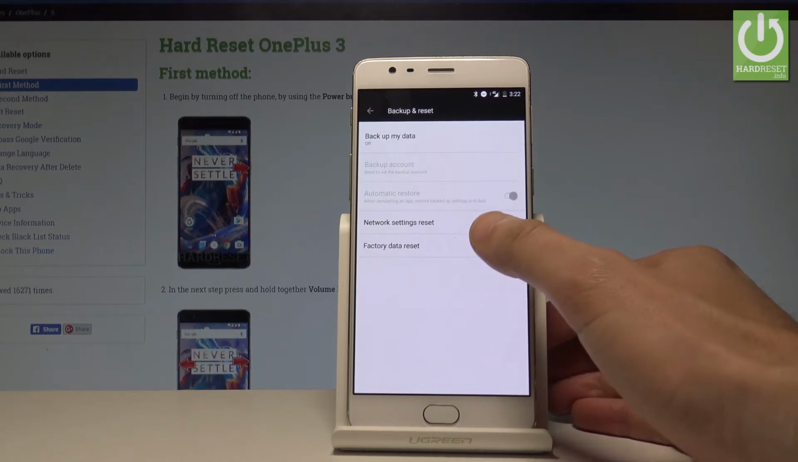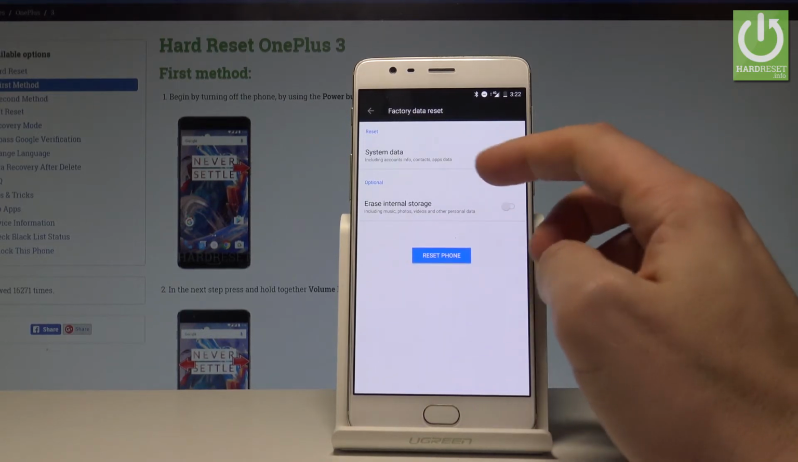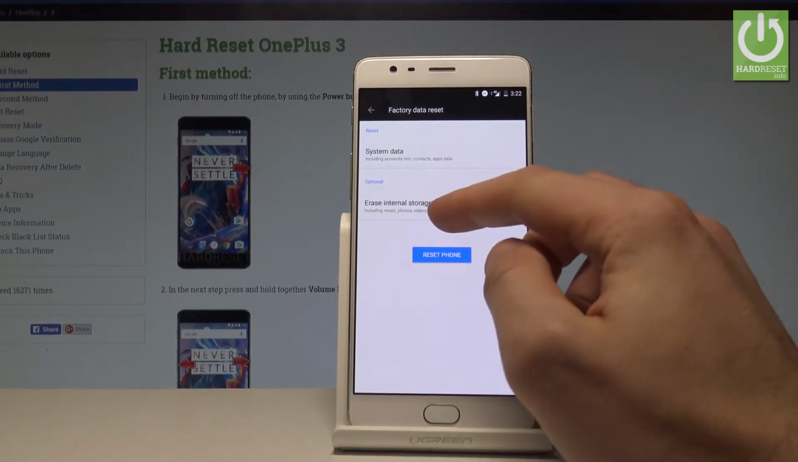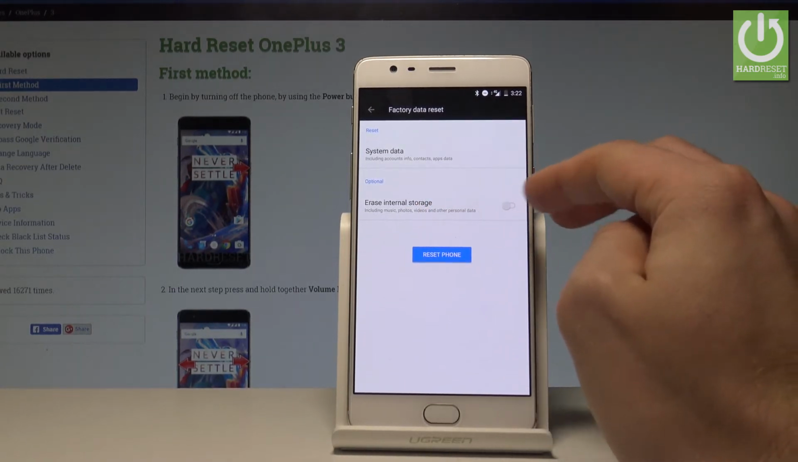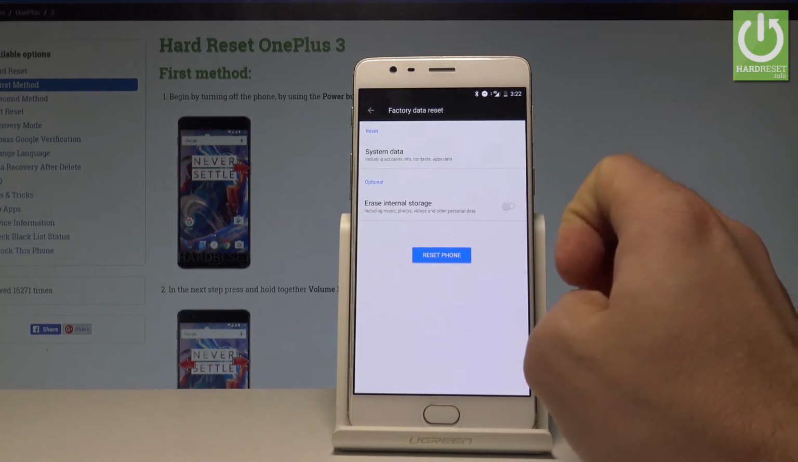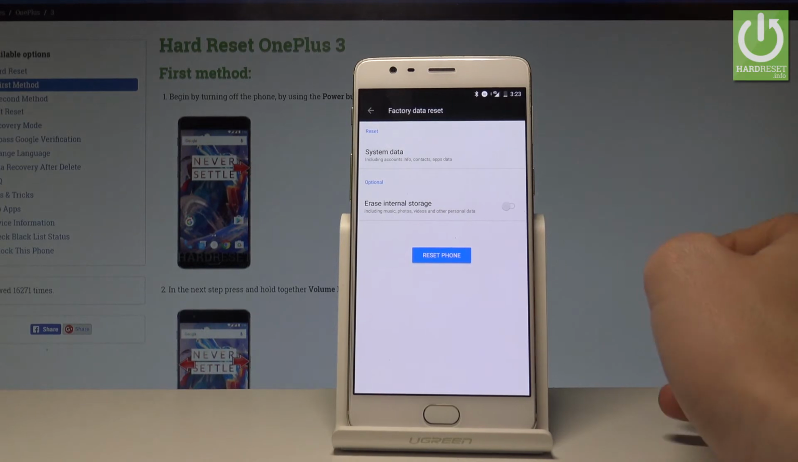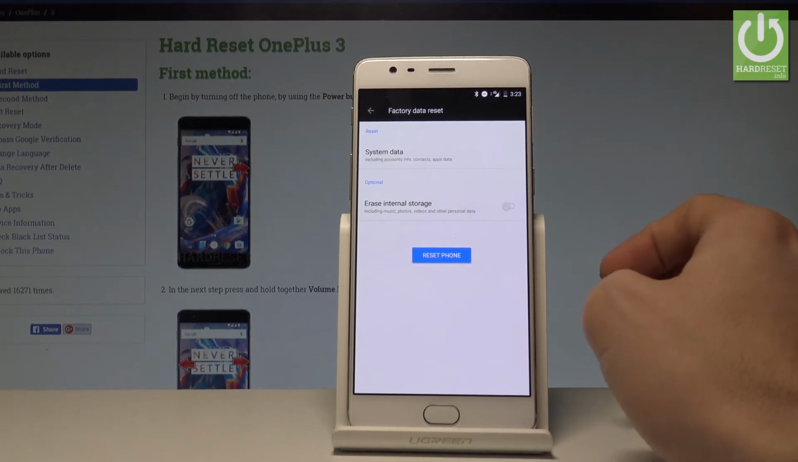Select factory data reset. And now let me just erase the system data, so accounts info, contacts, apps data. Let me leave erase internal storage disabled. Let me not use this key right here. So let me just perform some kind of the factory reset operation, but let me leave the music, photos, videos and other personal data on my device. So let me just reset the system data.